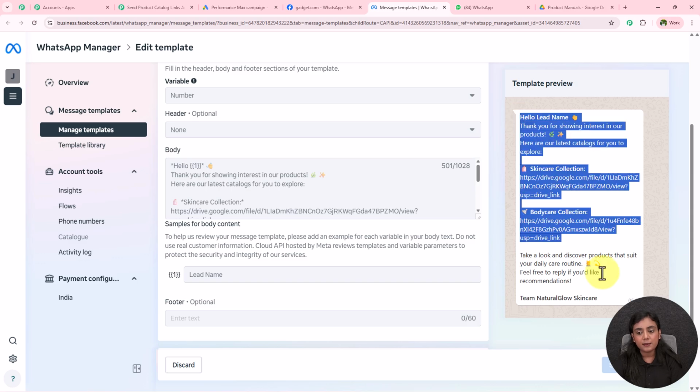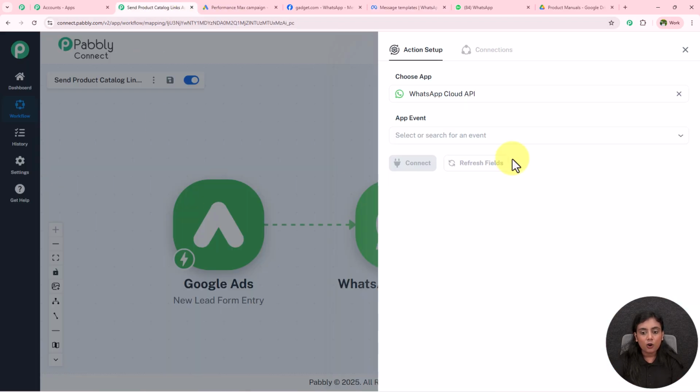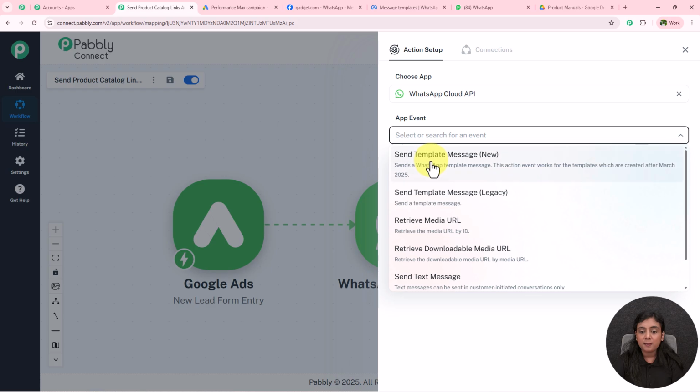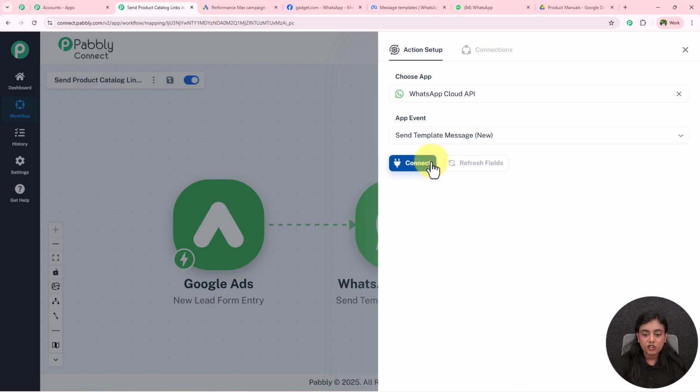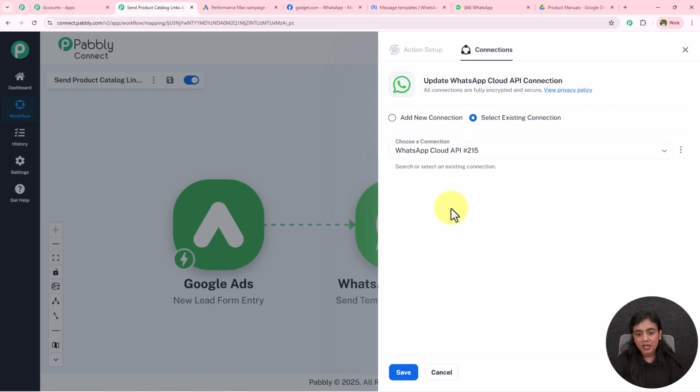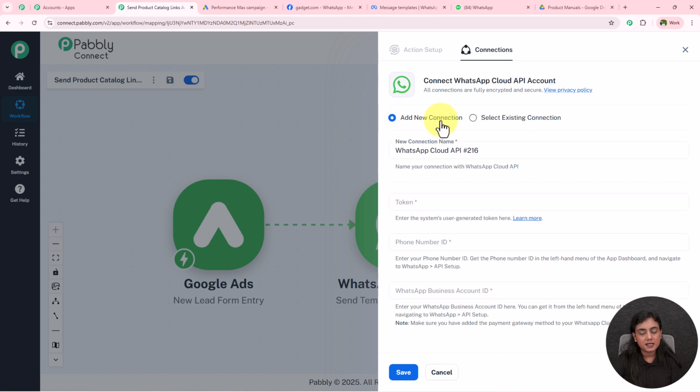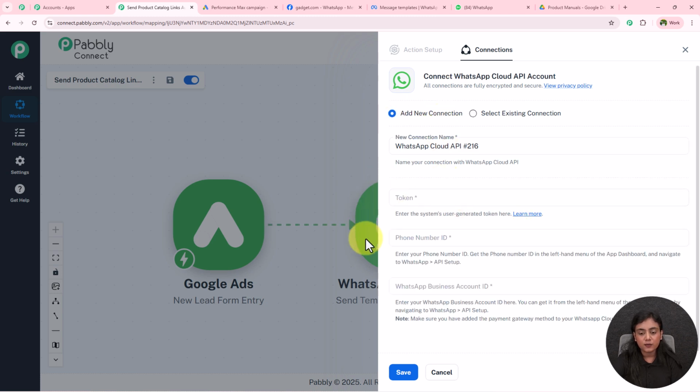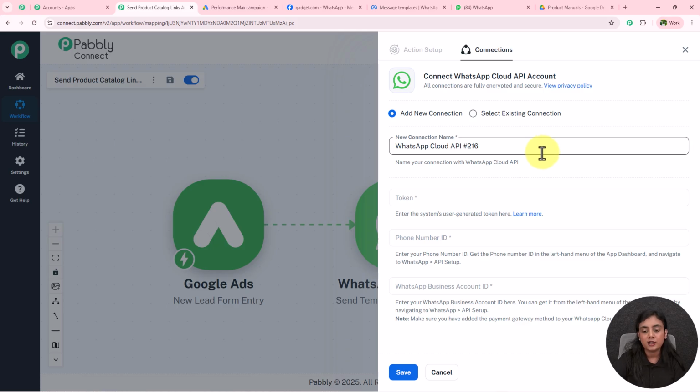Okay, and this is the template that I'm going to share. Now over here for the action event, I'm going to select send template message new and click on this connect button. Now this window is going to appear, on which click on this add new connection, and then it is asking for the token, phone number ID and the WhatsApp business account ID. If you have created a connection before using all these details, you can select the existing connection from this button right over here as well. Okay, but I'm going to show you how you can create a brand new connection.